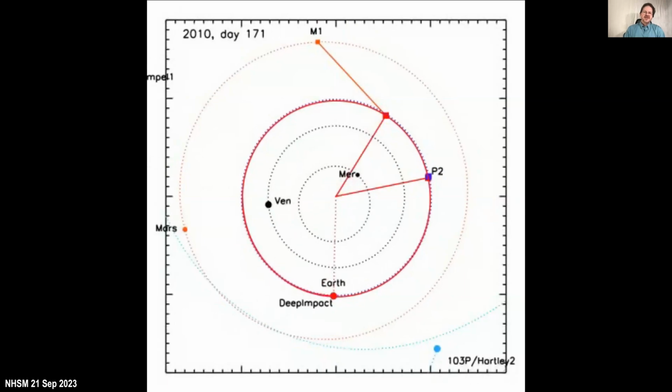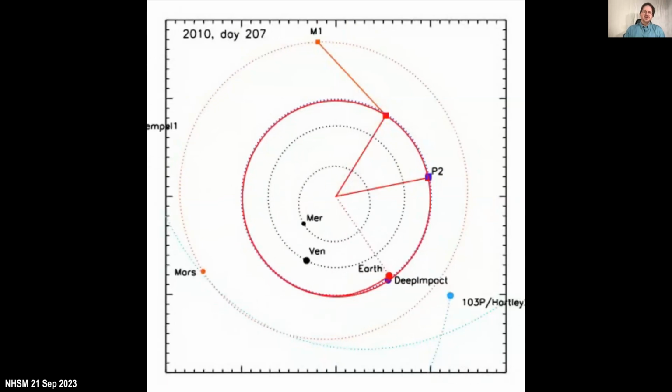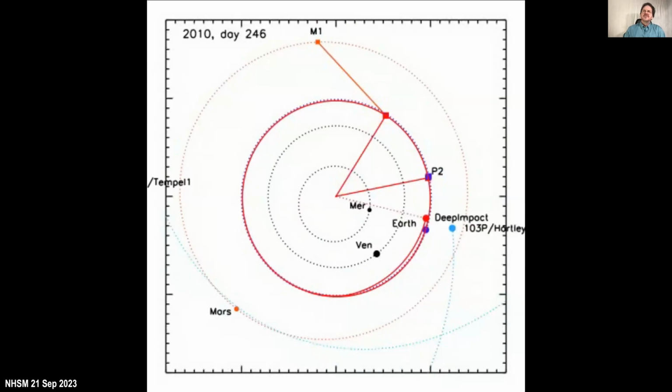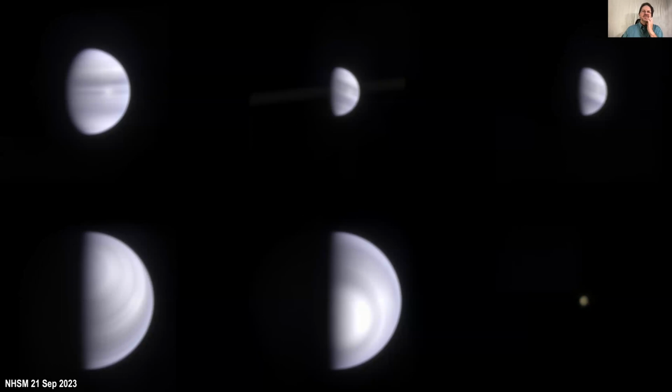And then, as it happened, we handed over the spacecraft to the original experiment team, and they flew by another comet called 103P Hartley 2. It's actually not supposed to stop here. Well, I'm going to move on.